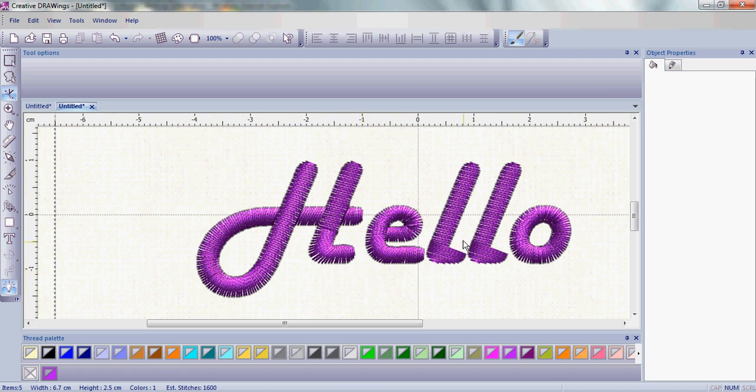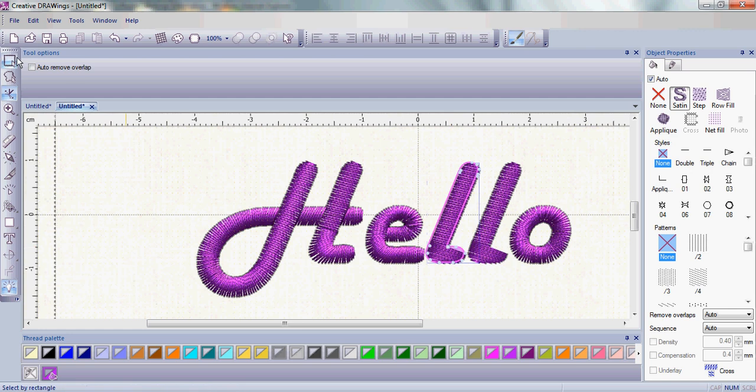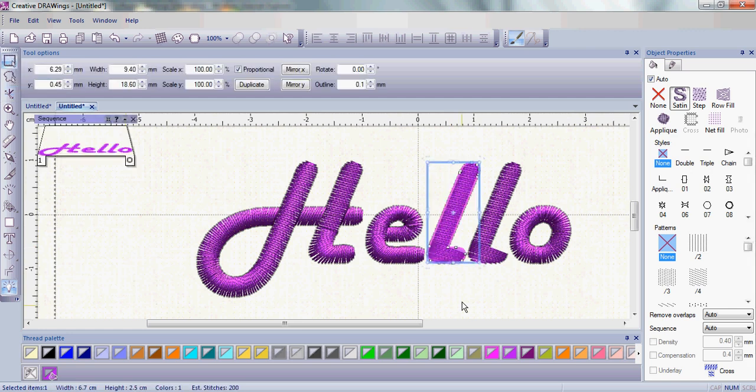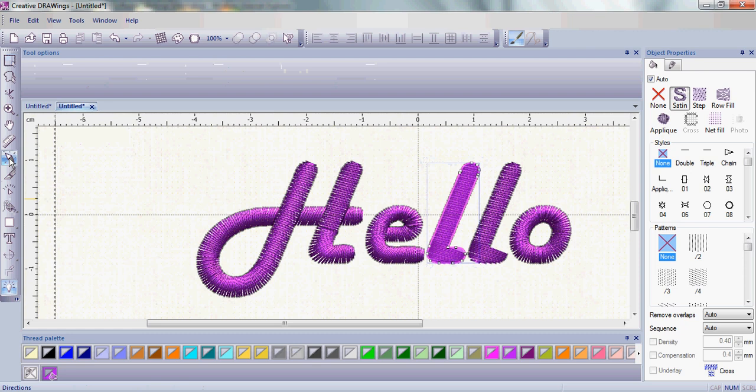So the next thing we want to do is work on the letter L's. Now, if you notice on the letter L, I'm just going to choose a rectangular selection again. The little foot of the letter doesn't look as I want it to. I want it to be closer to what the right side of the letter H looks like. So to do that, I'm simply going to choose the Directions tool.